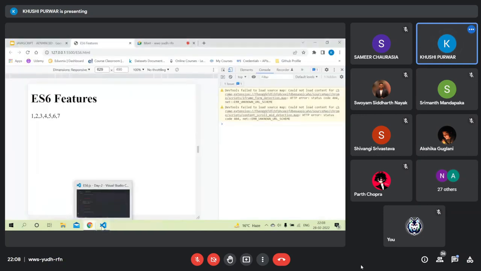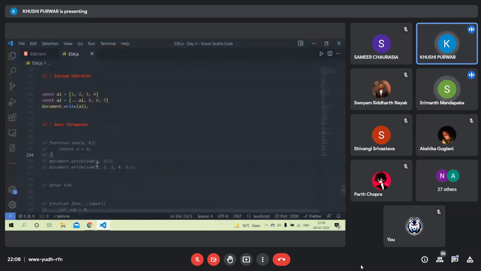Next, we have the rest. As we are getting the same answer, what's the use of 3 dots? Can you repeat the question once? As we are getting the same answer, what's the use of 3 dots, ma'am?